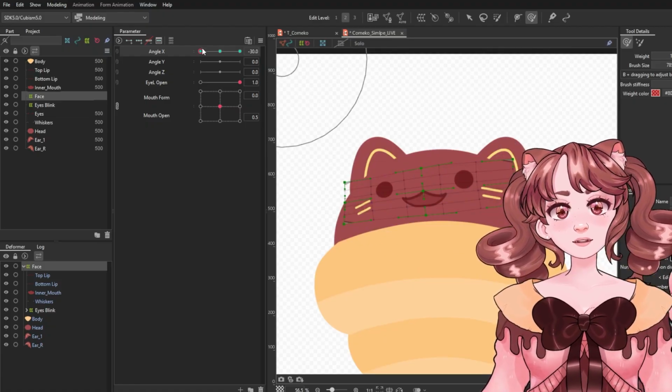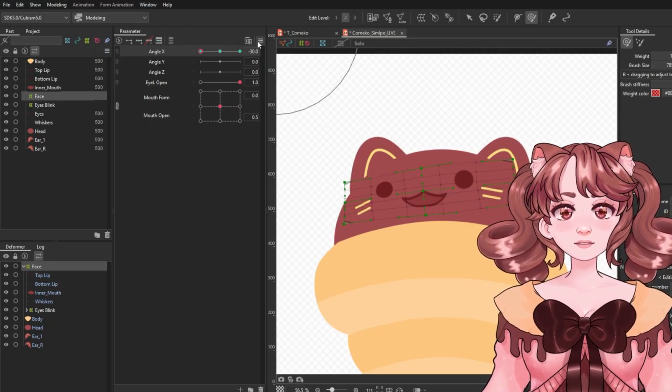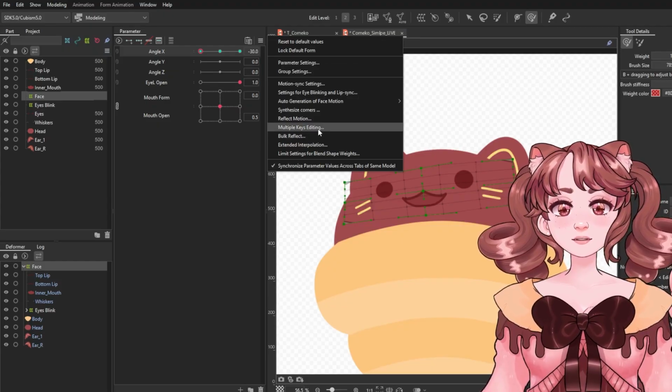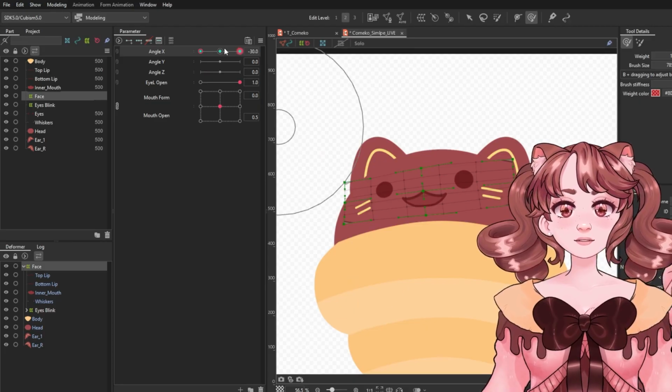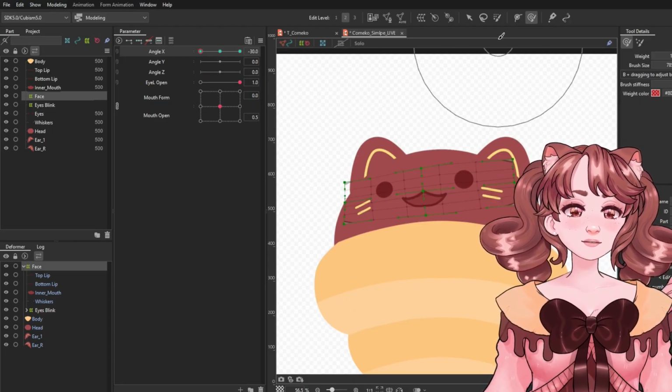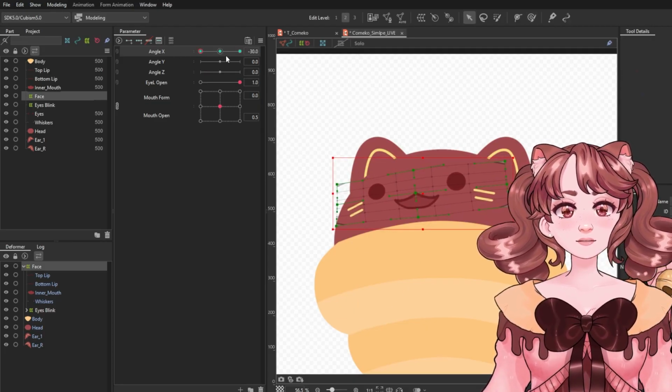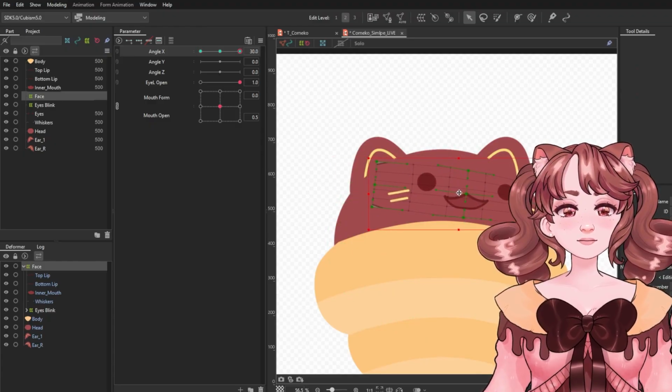And when you're happy with that, make sure you've got the left hand side selected. Go up to these 3 lines up here and do reflect motion. Make sure it's reflect horizontally, and then we'll have the same motion on both sides. I'm just going to push these a little bit more to the side. But I'm pretty happy with that.